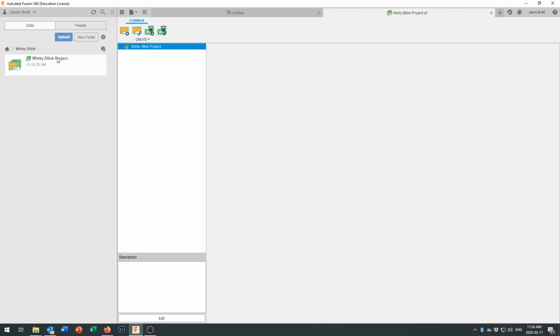There we go. Now, the Winky Blink project file is what we're going to use to link our Winky Blink schematic file to our Winky Blink printed circuit board file. Anytime you're doing electronic CAD, you're going to have two separate files.